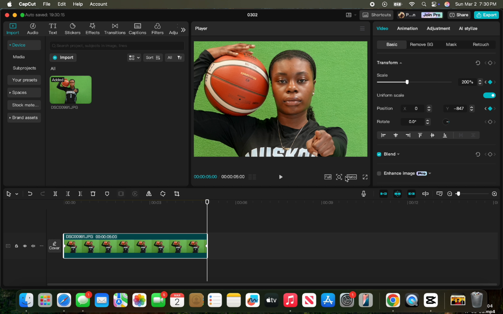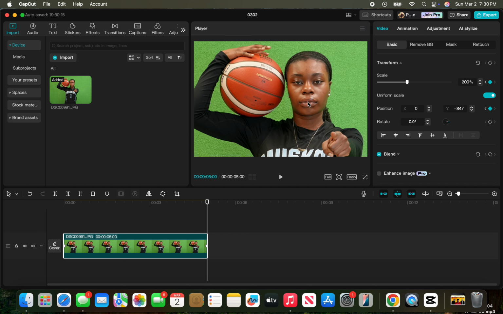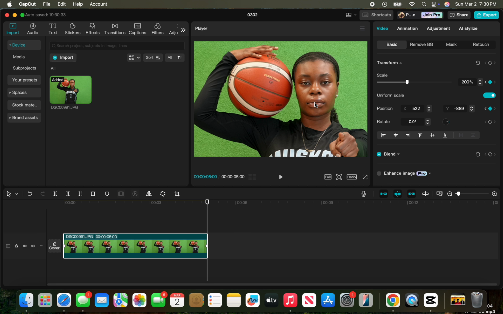And as you can see, right now the position is at like 0 and then minus 847. If you want it to be in the middle, you can even push it to the middle, like here. Okay, so you have like 522, then minus 889. Okay, so that's it. And then the scale keyframe, it's 200.